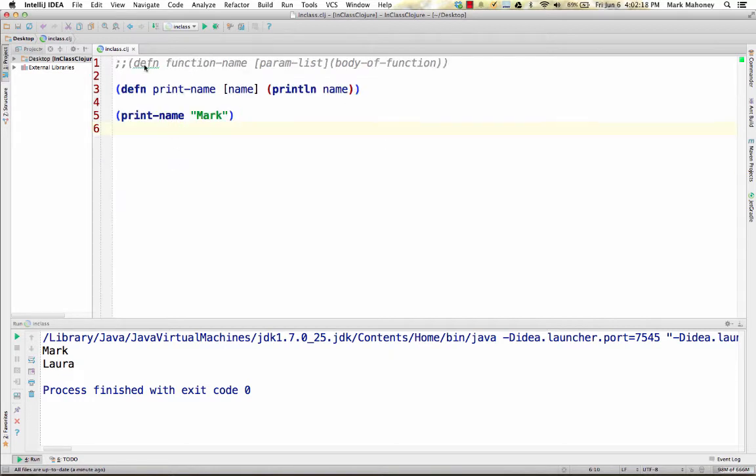So syntax-wise, we have defn, that's the name of the function, and we can give a function name, a parameter list, and then the body of a function, all within this outer set of parentheses. Okay, so here I'm going to do a different version of printName. Okay, here's the parameter list, here's the body. It's just going to again print the name out, and this works exactly the same way. Okay, so I prefer this defn style. I think that's nice and short.